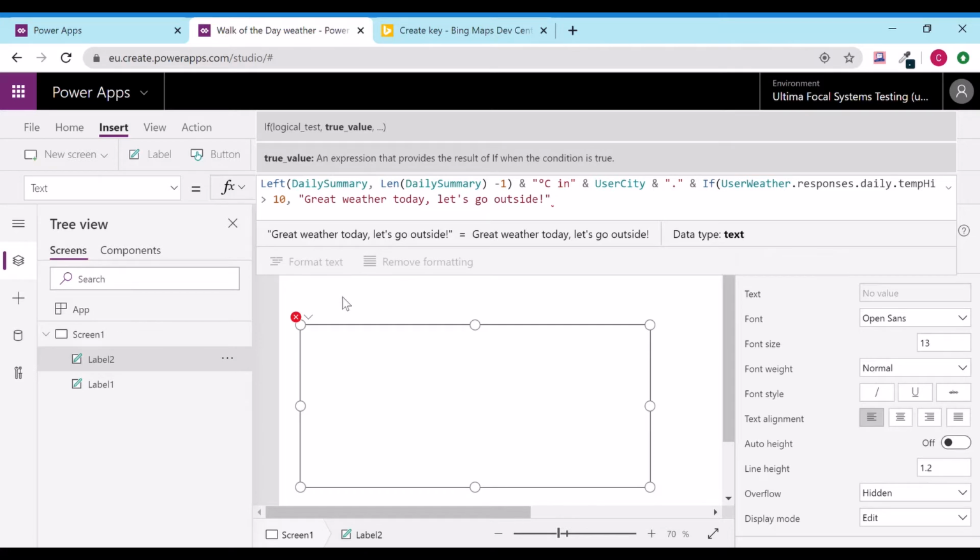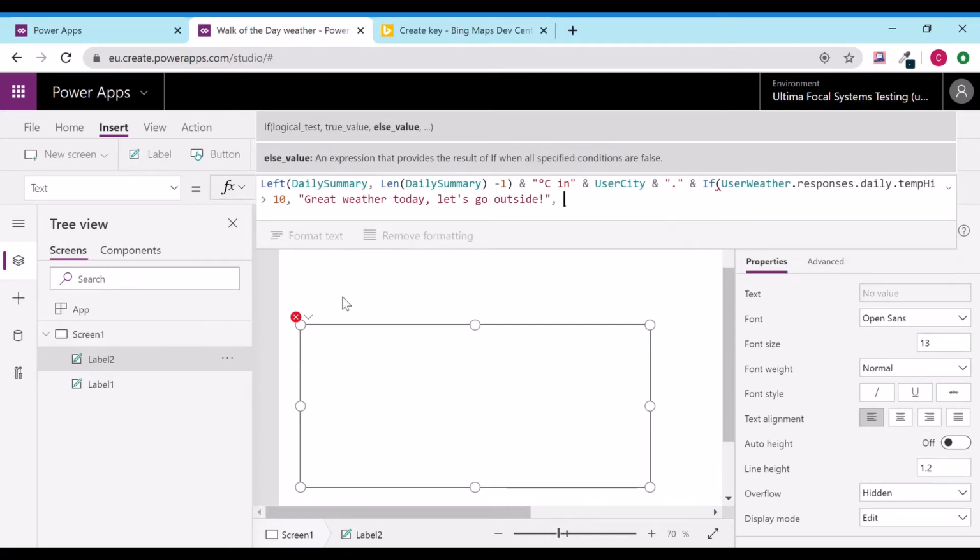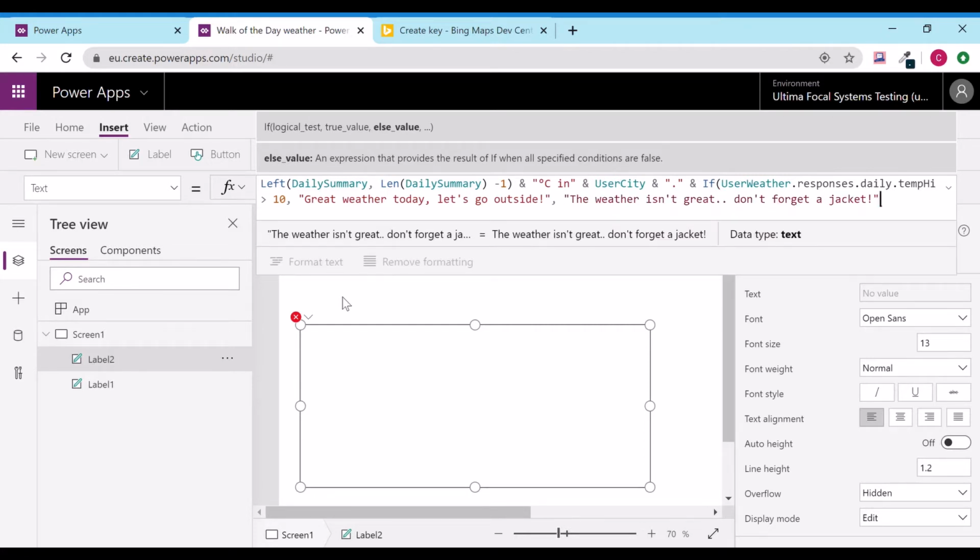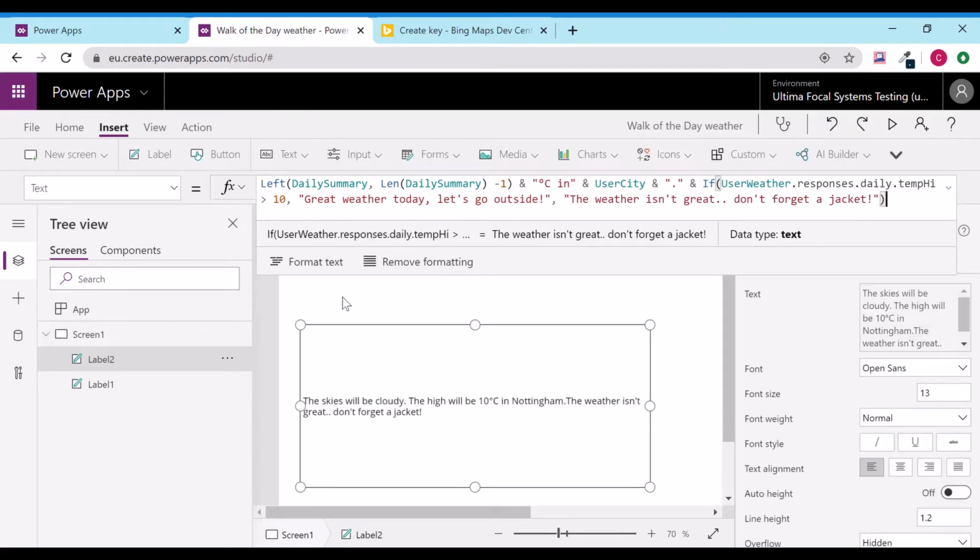Be very enthusiastic. If not, remember we can add in more value, true or false values here if we really wanted to. I'm just keeping it simple, but do feel free to add to this as much as you like. I'm going to say the weather isn't great. Don't forget a jacket. And let's close that off and finish that off.